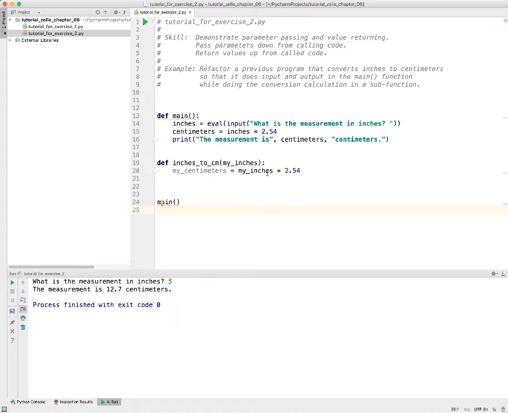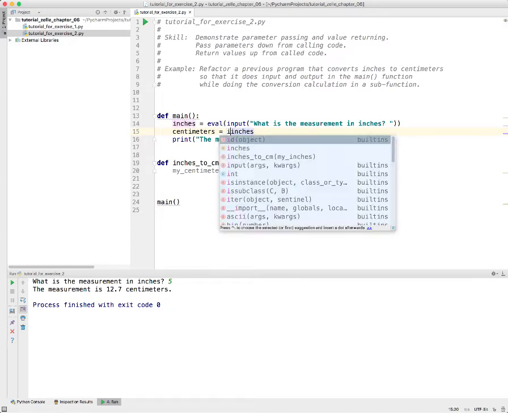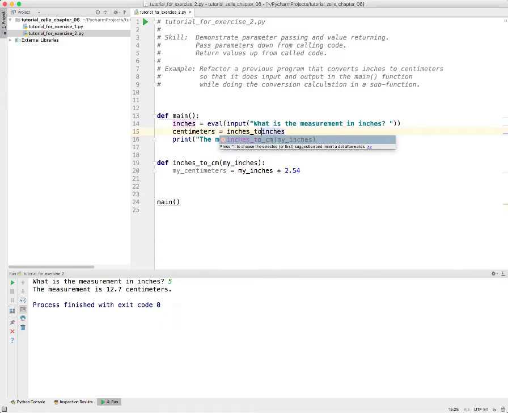Now we still don't know how that's going to work. So let's come up here and say centimeters equals, and how are we going to do this? Well, we're going to do a call. We're going to call inches to cm, and we're going to pass the actual parameter that's going to be matched up with the formal parameter that we have down here. So my inches is going to get its own copy of whatever value is associated with inches when we pass it in. That's why, when we do our calculation, we're going to be multiplying it times the right value.